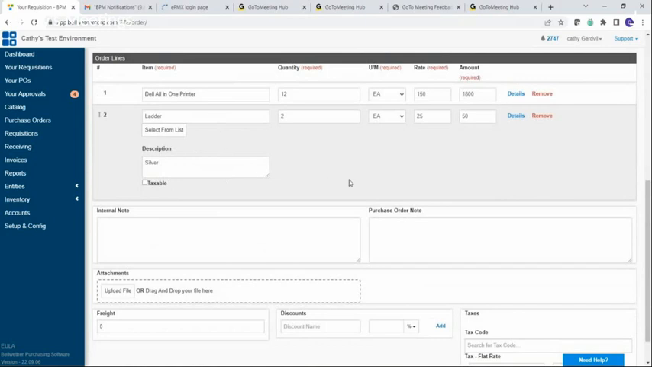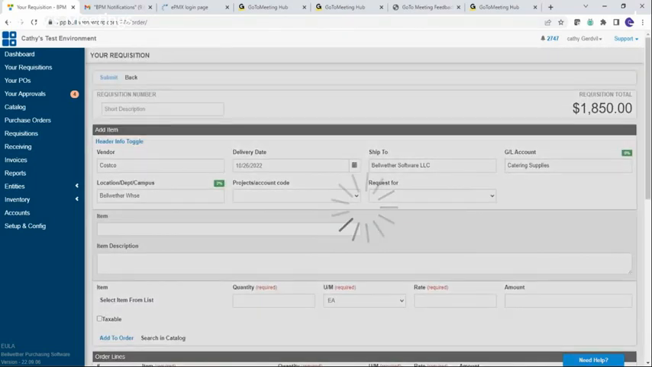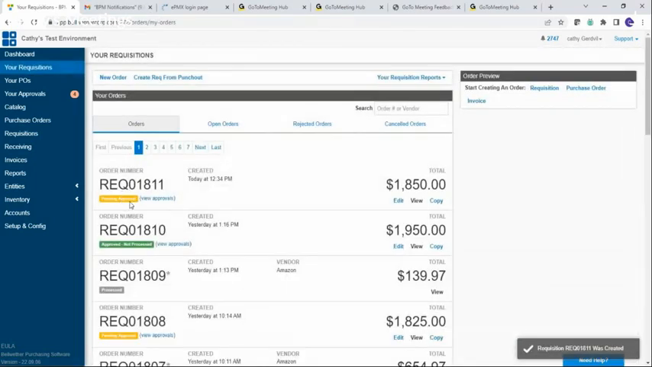So there's my two line items. I can put internal notes on here, as well as any notes that maybe I want to be copied over to the PO, any attachments, and also any freight, discount and taxes. And then I simply come up top, submit it. The system gives it a requisition number, and it lets you know that it's pending approval. The system will automatically route it on to the appropriate approvers.